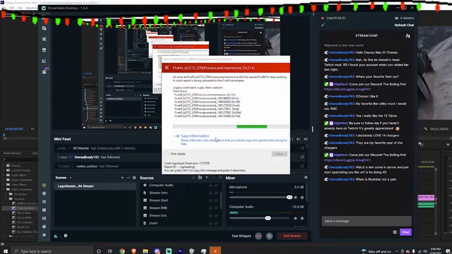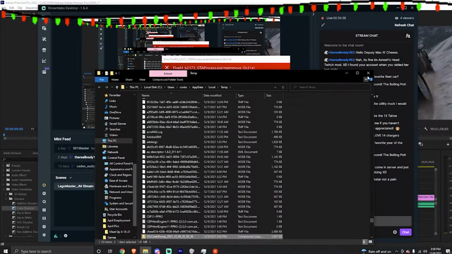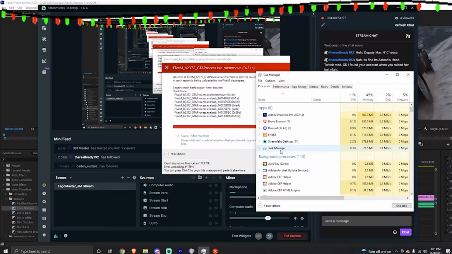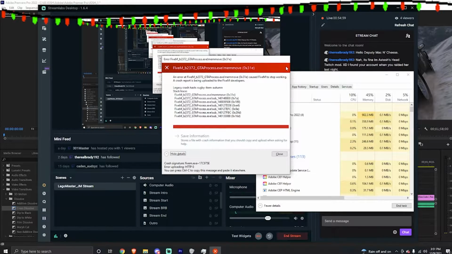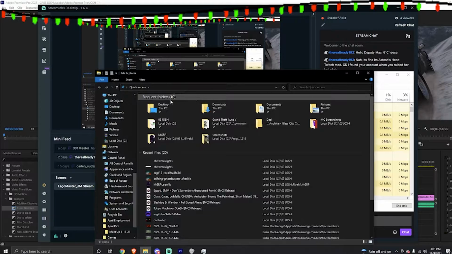This one is... I'll save that, just to be on the safe side. Saved it there, and as long as it's saved, I can review it later. Whatever. Task manager. Okay, now you wanna cooperate and just close like that. Alright, whatever.